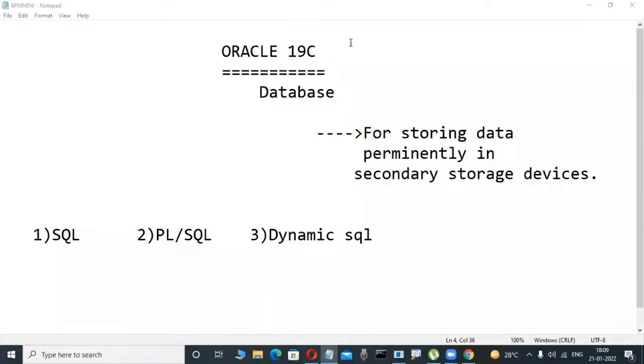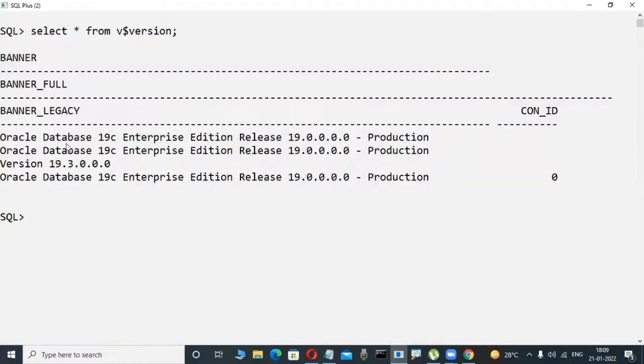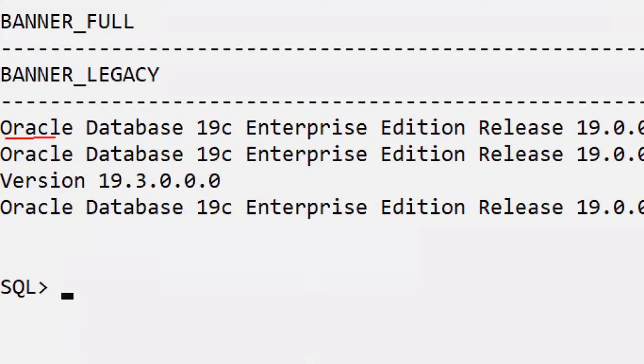Anybody who did not attend yesterday's class, not a problem. Just observe. What I am telling you is a small concept. Oracle is a product from Oracle Corporation. But what type of product is it? A database product.